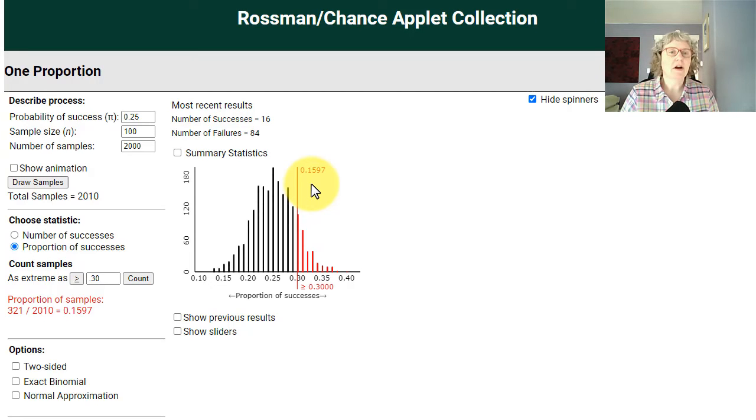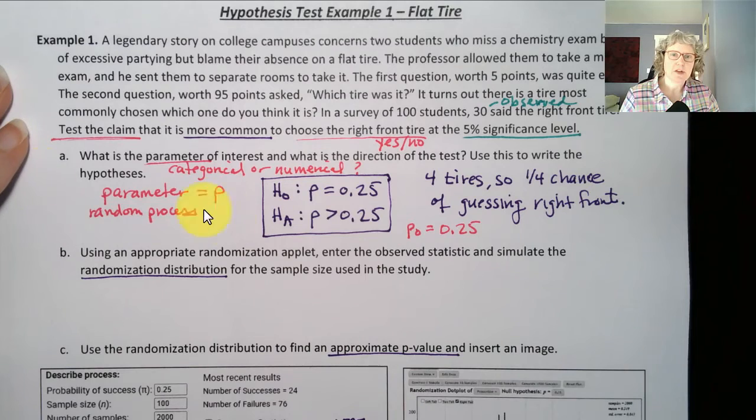So this is actually not a significant result. It's not small enough where we say, wow, that's super rare under the null. So that does not provide evidence for the alternate. Let me go back to the paper because I have this on the paper for you. But before I do that, I just want to write my p-value down here, 0.1597. Okay, before I forget.